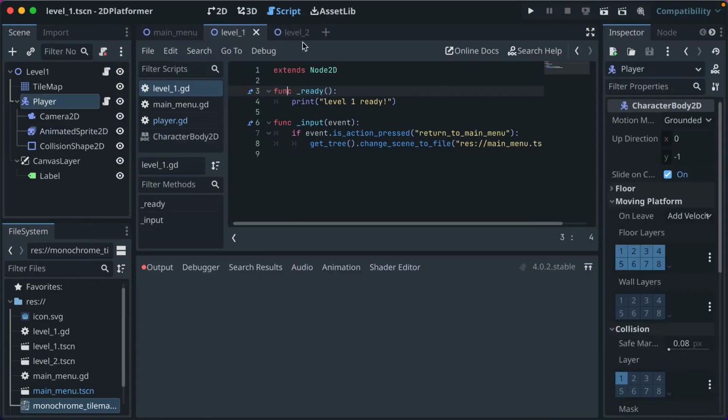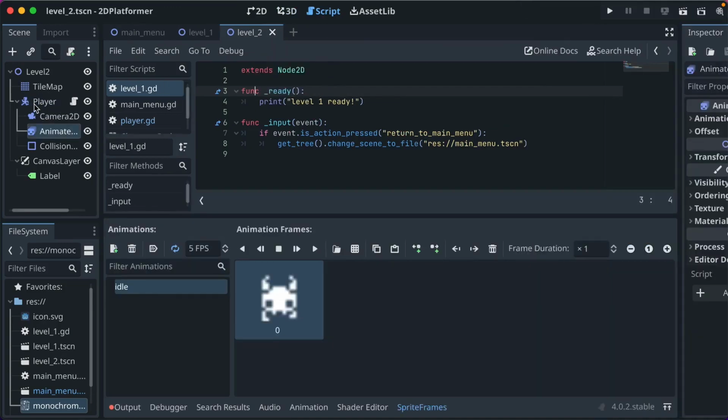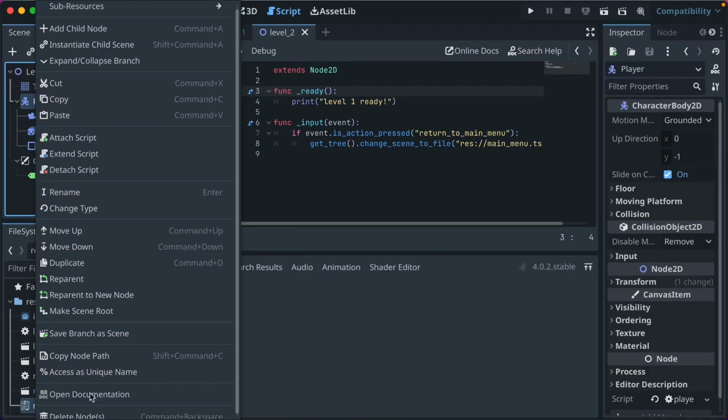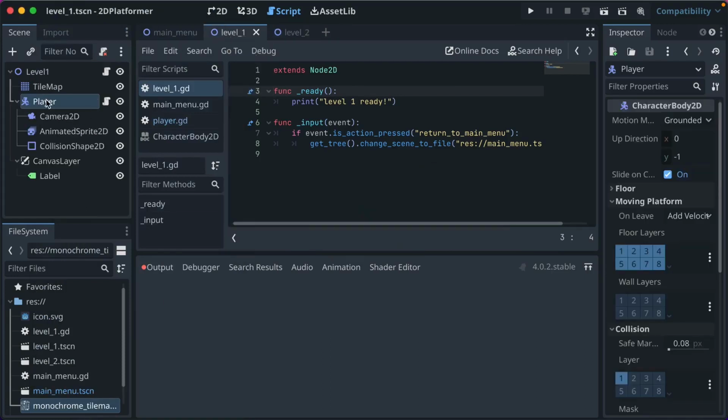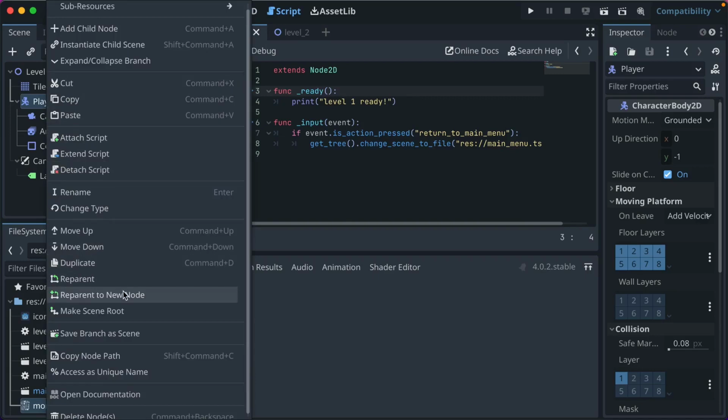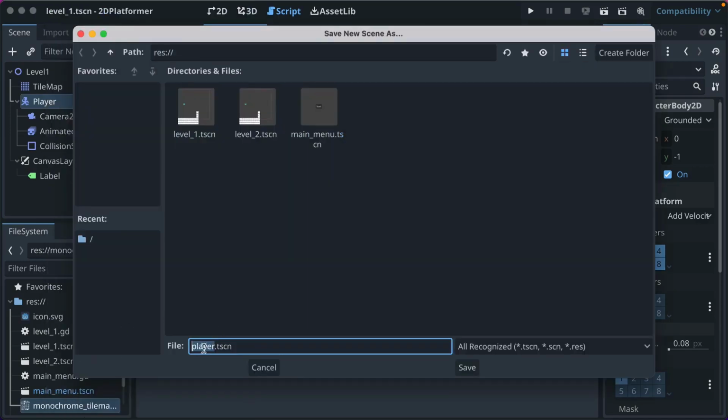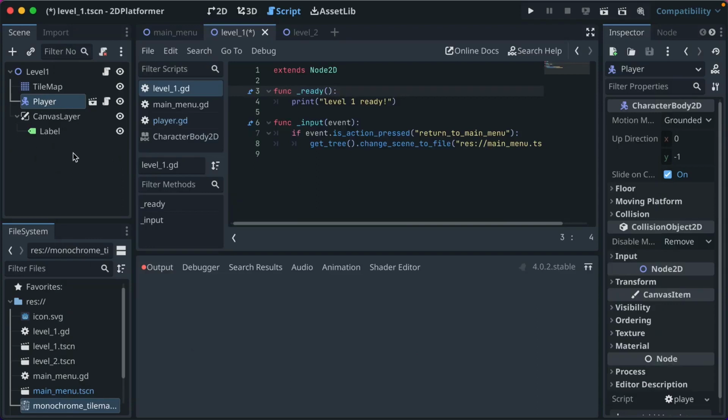So what we want to do is make it so that we can share the player across our different levels and our different scenes. And all we need to do is here, we'll delete this node for the player, save it, and then here in our player, right click and say save branch as scene, and it automatically wants us to save it as player. So I went ahead and did that, and you'll notice its children are gone.